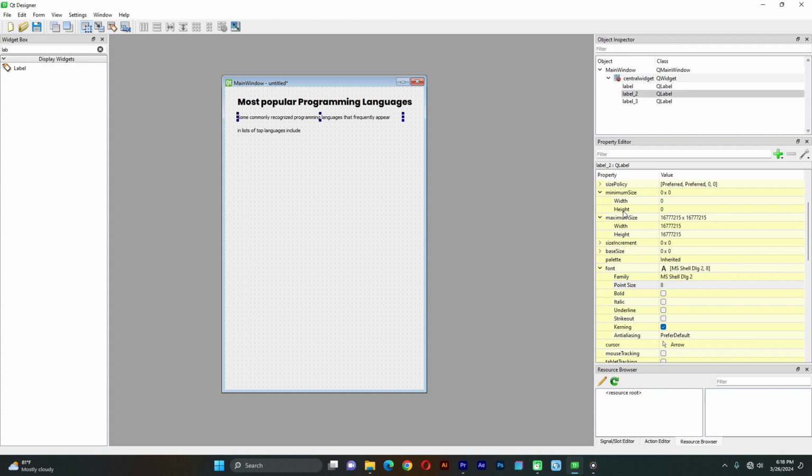Alright. Then here we're just going to increase the font size to 10. We're going to do the same thing here. Font size increase to 10. Let's make sure it's positioned properly.